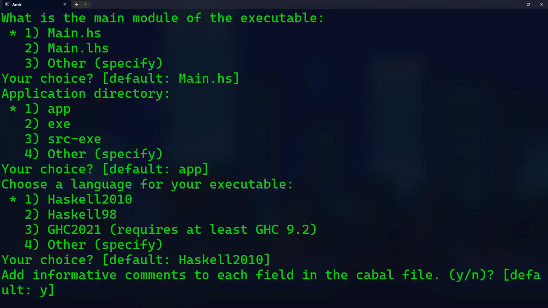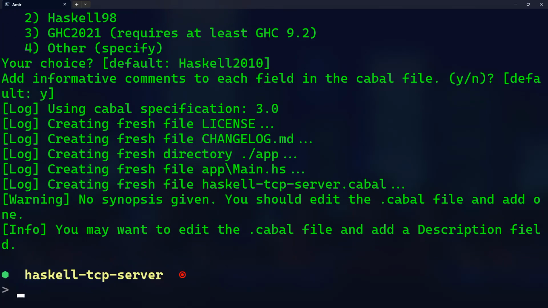Add informative comments to each field in the Cabal file. We will choose to agree on that, yes. And here it tells you that you may want to edit the .cabal file and add a description field. Now, the Cabal file is the settings file. That's exactly like package.json in Node, Cargo.toml in Rust, or requirements in your Python project.